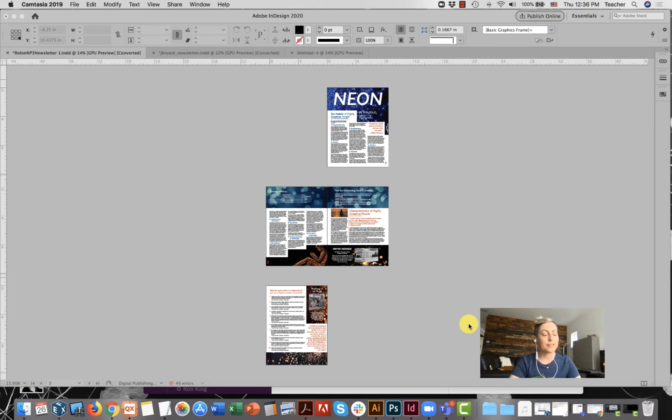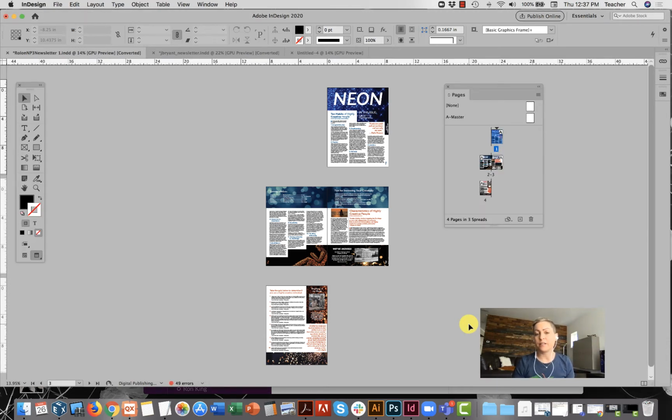So in my last InDesign demo, I showed you guys how to create a file that is set up like this for a 4-page newsletter. This would be 4 8.5 by 11-inch facing pages in order to have something that could be printed on both sides of an 11 by 17 sheet of paper, folded, and then you have your 4 pages.